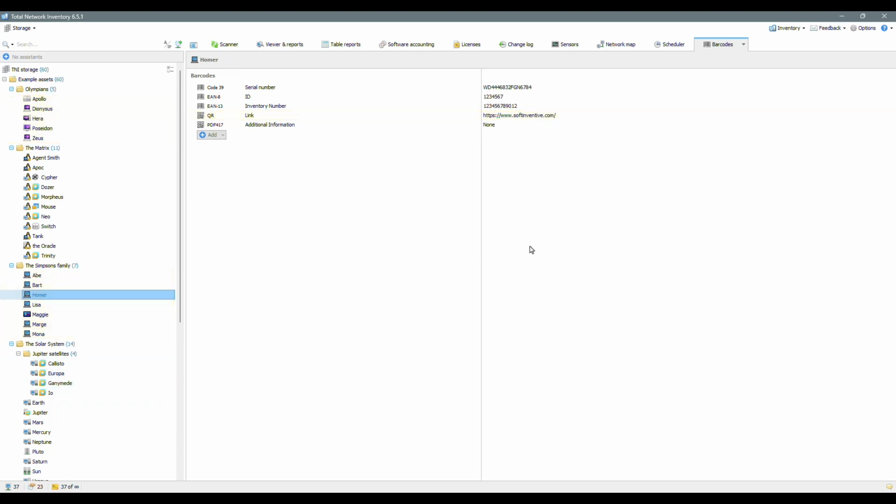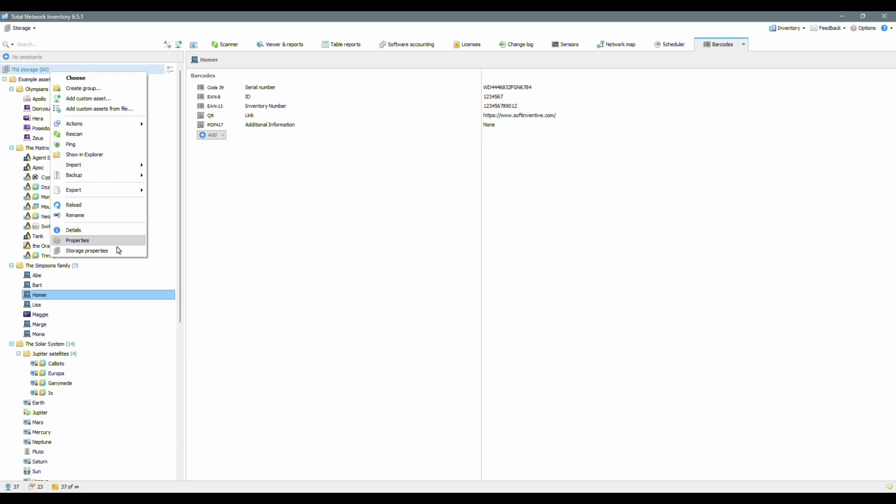Now, let's look at how to make those values in barcodes get added automatically. This may be necessary if you need to have a clear data order during inventory, assign a single value to all items, or preserve the structure of values. To do this, we will use the value generator, which can be found in Storage Properties.